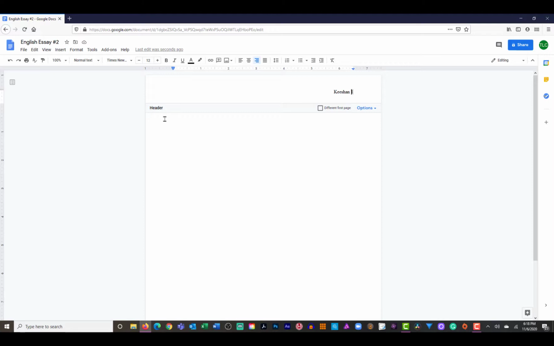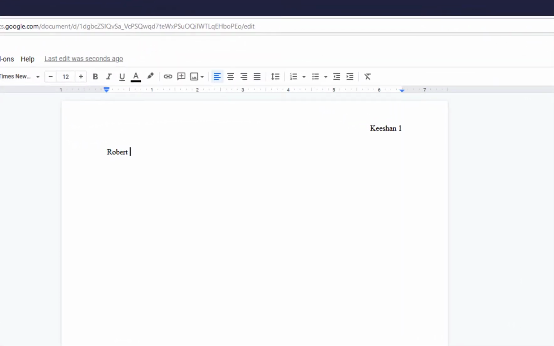Click into the body of the paper and then type your first and last name and press Enter. Then your professor's name. Now the class the paper was assigned, and then the date. In MLA, the date is notated in the day, month, year format, and this date is the day the paper is due.